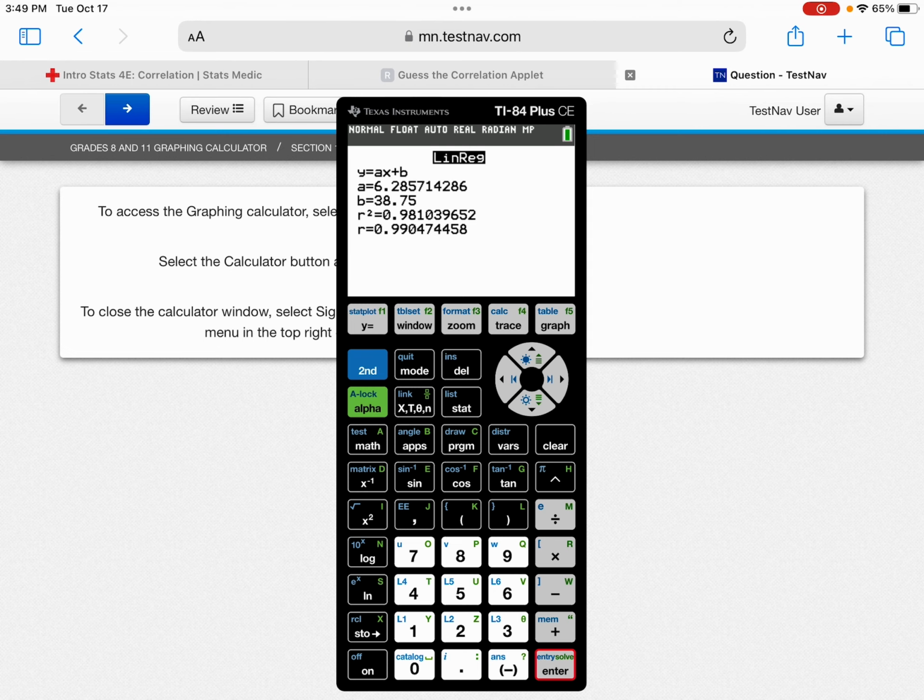So 6.28, you'd go back here, 6.28, your X button is right there, and then plus 38.75. You don't need all those extra decimals. They'll be pretty much the same thing. So let me get rid of that one. Now, if I want to see the line on top of the scatter plot, I just hit zoom 9 one more time, and it will graph everything. Zoom 9.